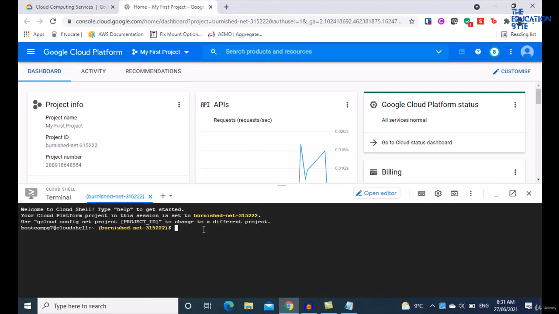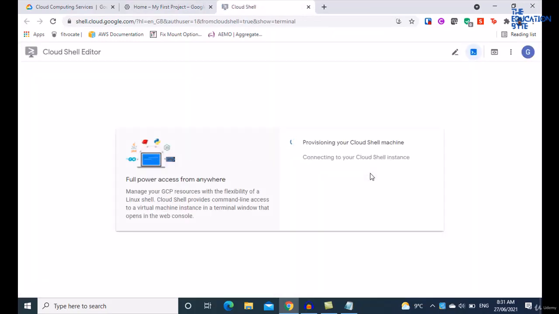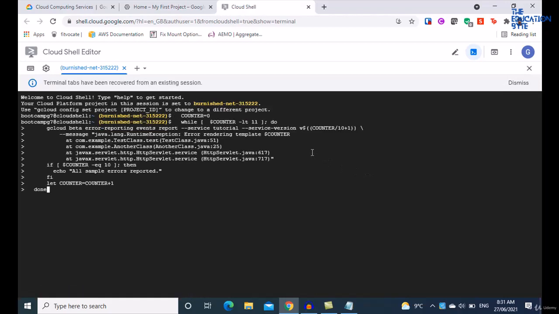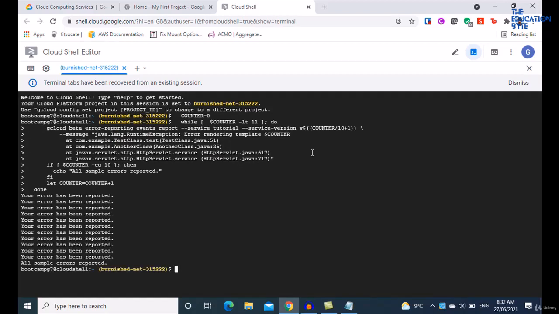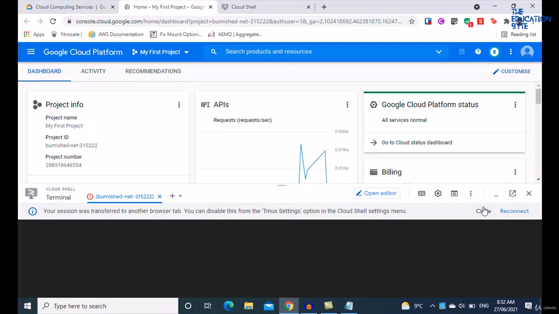Okay, the Cloud Shell is opened up. If you want to change the project, you can always use this command here, gcloud config set project and project ID. I can see that it is set to our current project, so no worries, I'm not doing anything. I might just open this in a new window just so that it's a bit easier to read. And let's paste this. As you can see, it's going to start reporting 11 different errors. And you can see all sample errors have been reported. So now we can close this here.